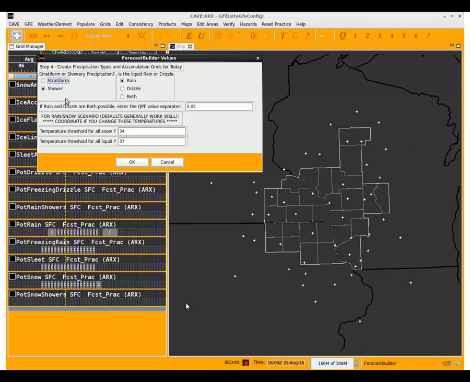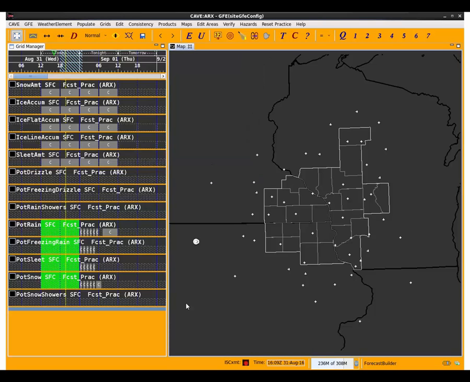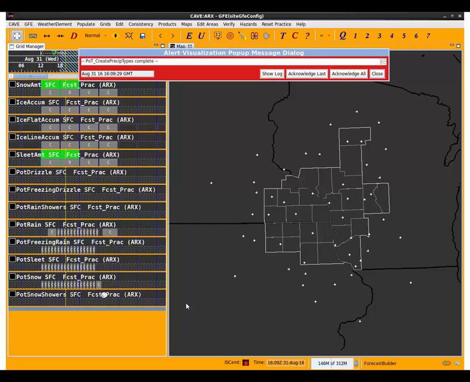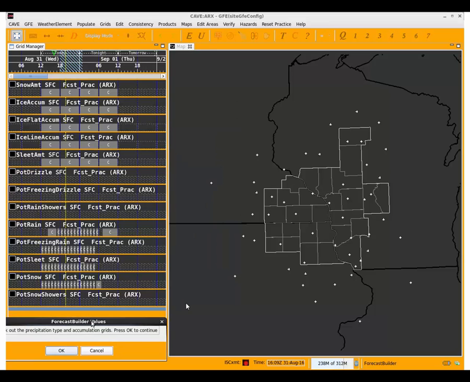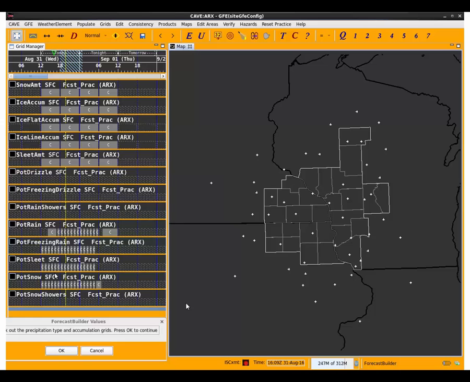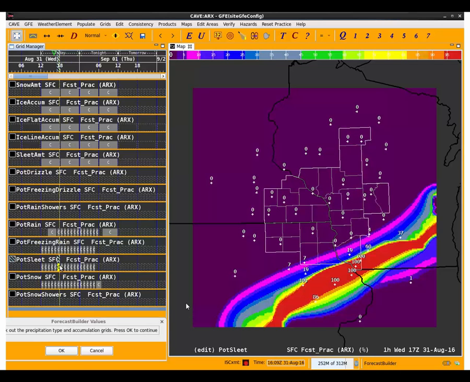We're going to go for stratiform precipitation and use the defaults for all the other ones, recalculate the probabilities. The snow amount and ice accumulation will automatically update as well to account for more sleet. So now we're going to be taking QPF and moving it out of the freezing rain bin and into the snow bin, because snow and sleet are found under the snow amount.